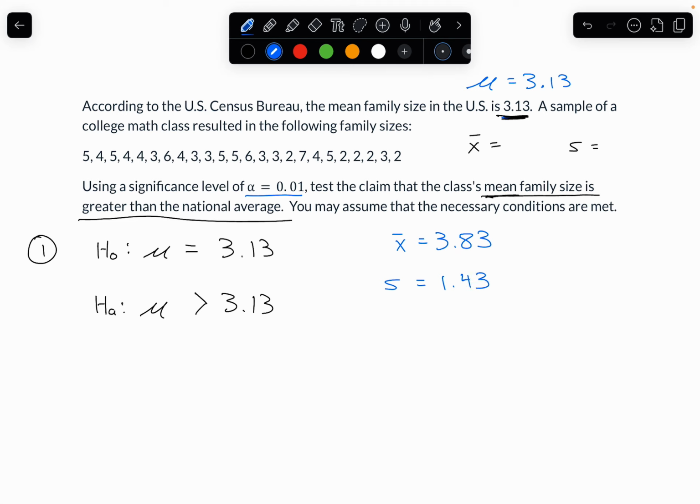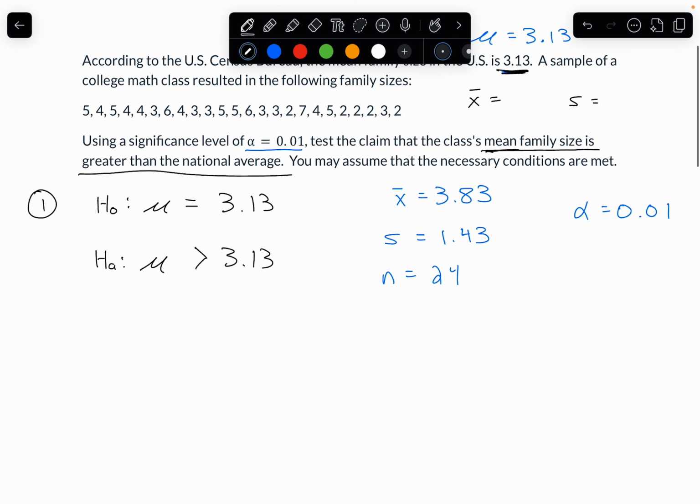And our sample size n was 24. And then, of course, we'll just make a quick note as well. Our alpha is 0.01. So those are all of our summary statistics. That's extremely helpful to have when it comes to calculating the standard error and the test statistic and so on and so forth. So there's my first step.